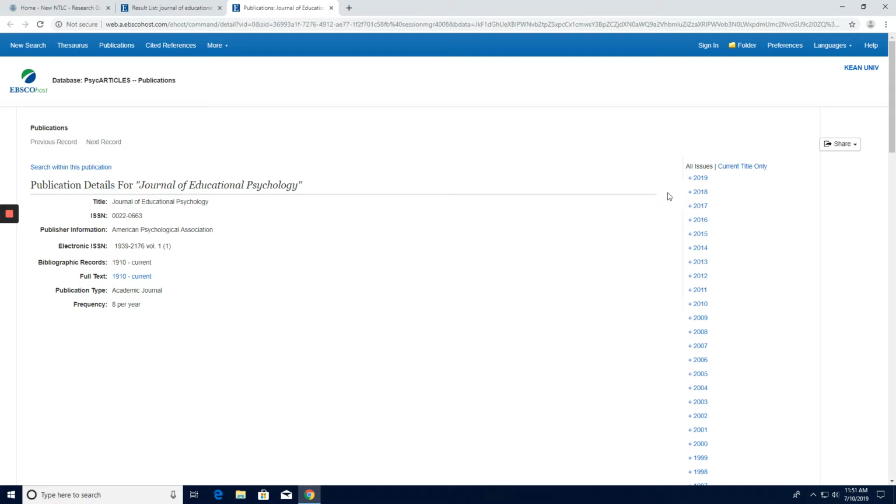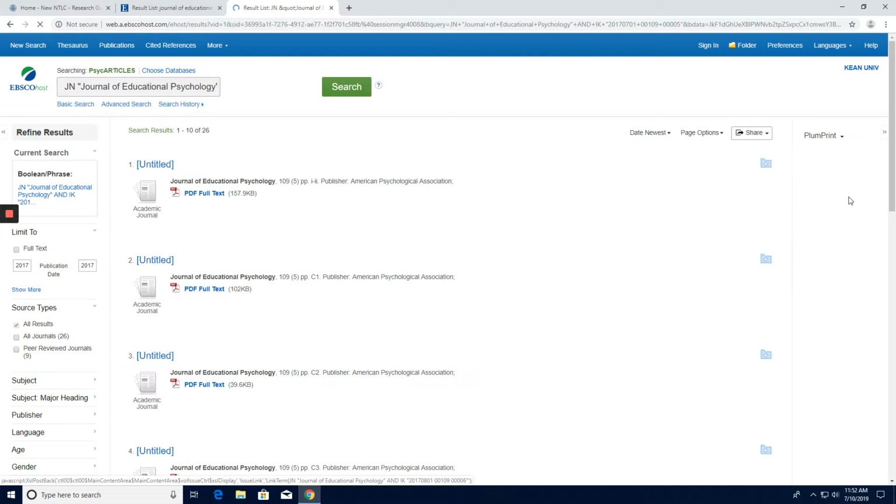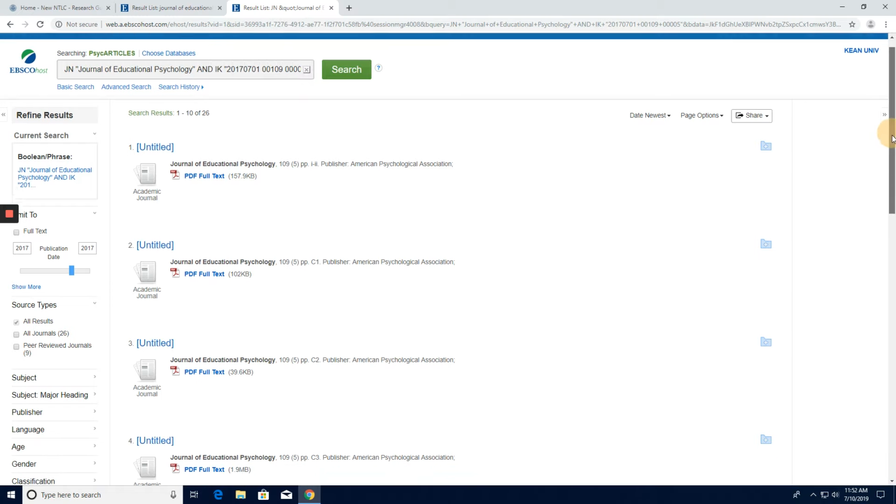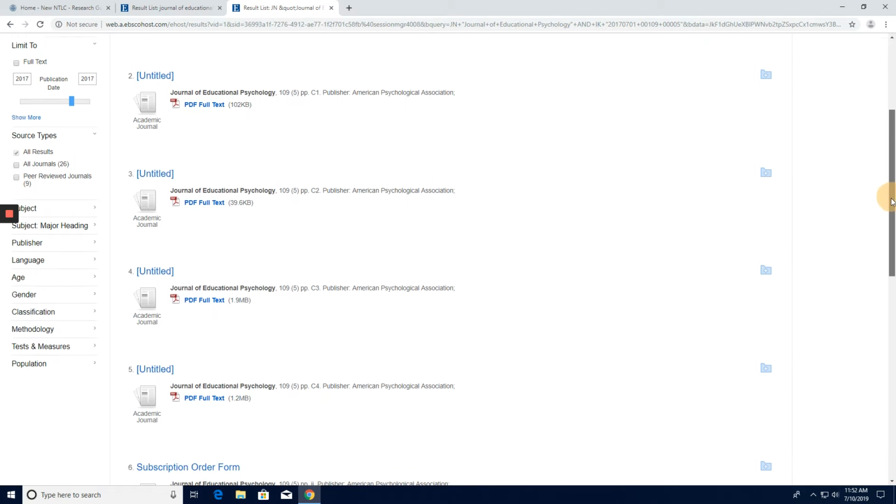For this example, let's click the link for 2017, which then opens up a menu listing the issues available from that year. We happen to know that the article we are seeking was published in Volume 109, Issue 5, and begins on page 599. So let's click the link for Volume 109, Issue 5, which should bring us to a list of the articles published in the issue listed in page number order.